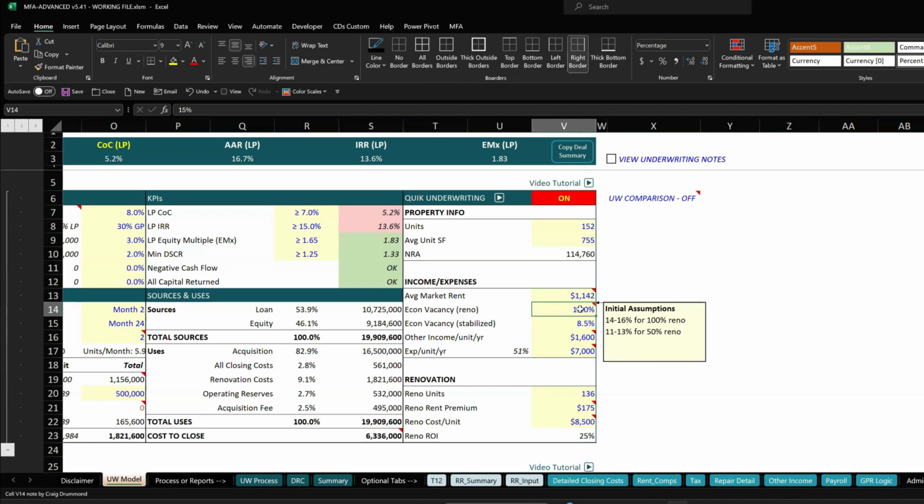So I have a couple rules of thumb here. If you're doing a really heavy value add, like you're expecting to renovate nearly all the units, then your economic vacancy is probably going to be a bit higher, maybe 14 to 16%. If you're doing just a portion of the units for renovation, your economic vacancy during renovation might be lower, maybe 10 or 11%.